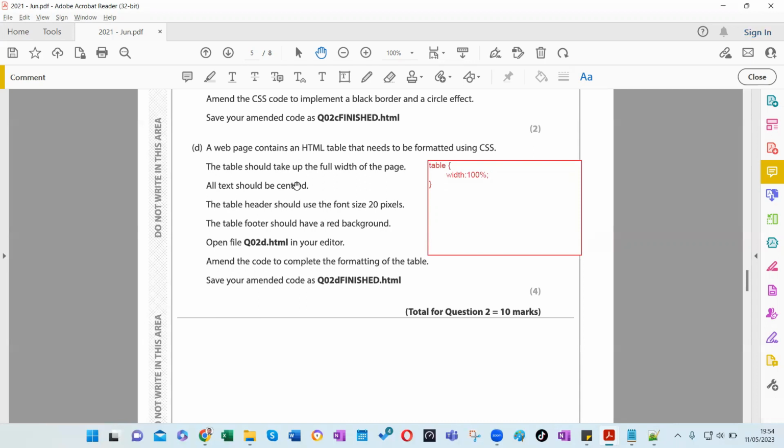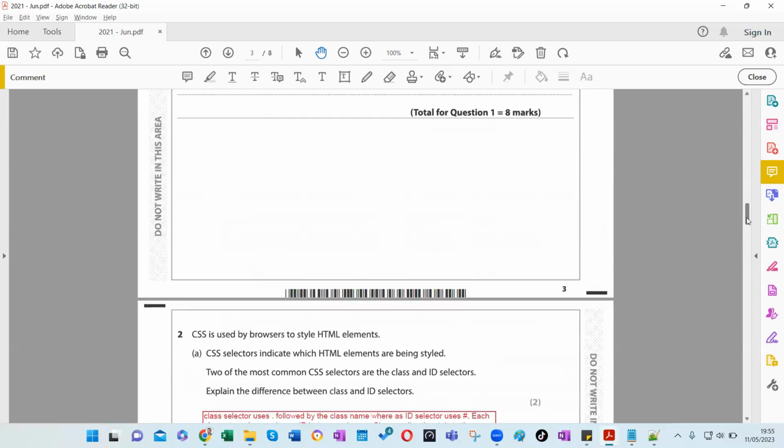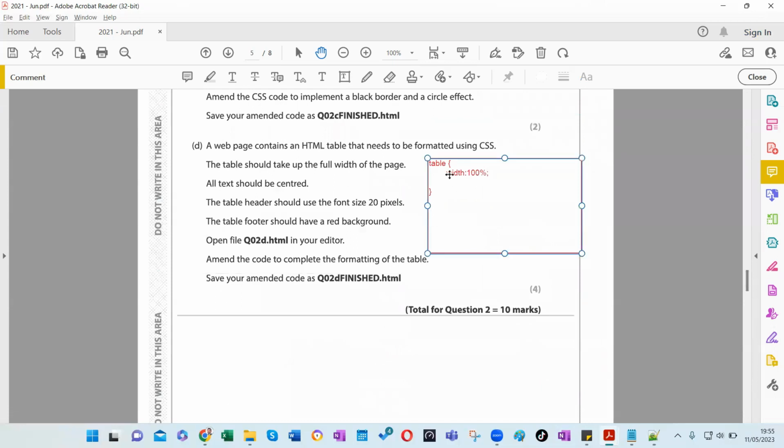All text should be centered. The web page content estimate table needs to be formatted using: table should take up full width, all text should be centered. That's not in the body, right? It should be the text inside the table, right? So then over here, we should put text align center.